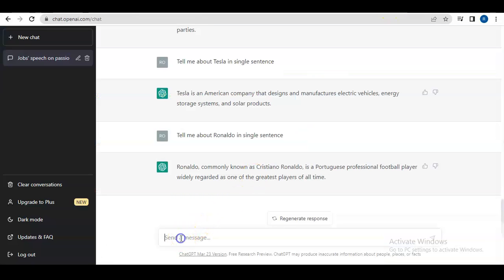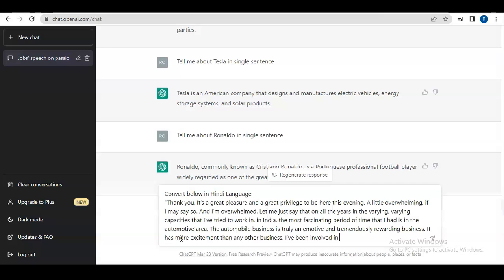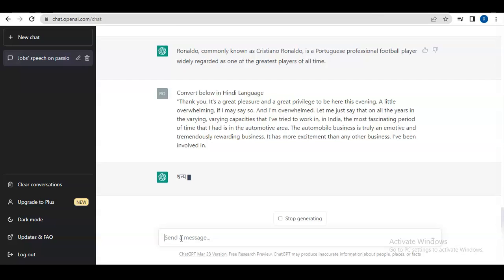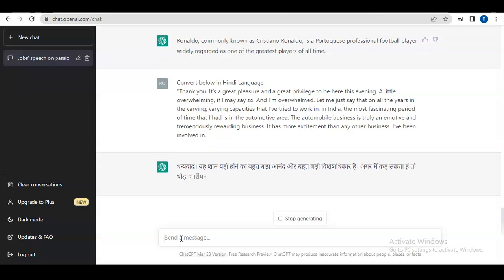So you have to copy, and you have to write here, convert below in Hindi language, and below you have to paste it. So you can see now ChatGPT will convert this small paragraph into Hindi language. So friend, you can use it in your work for understanding various things in your local languages. And similarly, friend, you can also generate it in other languages.